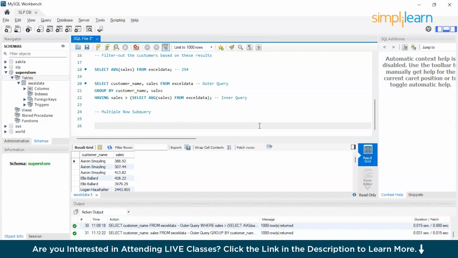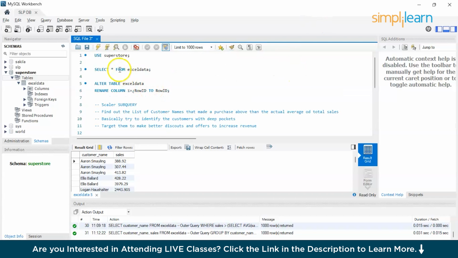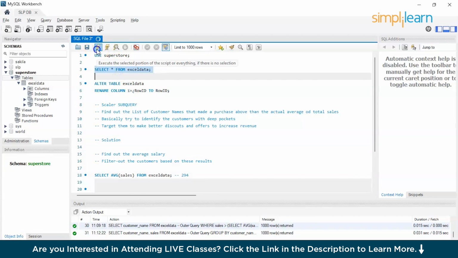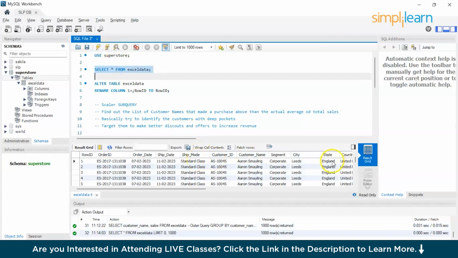Now let's go with the problem statement for this. A multiple row subquery gives you multiple rows and multiple columns in return. Now let's try to build a use case for this. Let's execute our first query over here. So we have city, state. Now let's try to find out that particular state which has the highest sales.